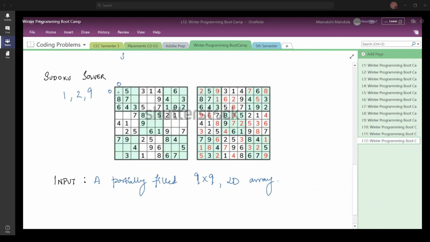And next, let us say you want to fill 1 here, and you check if it is safe to fill 1 here or not. Checking safe will involve checking if in this same row I have the element that I want to fill here or not. If I already have 1 in this row or in this column or even in this submatrix, then I cannot fill 1 here.